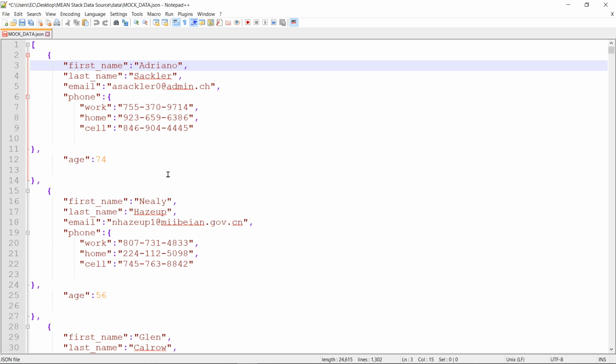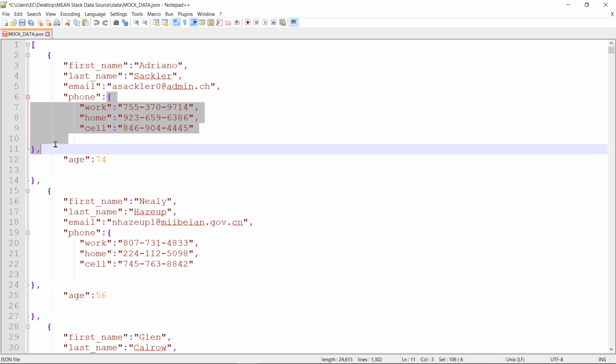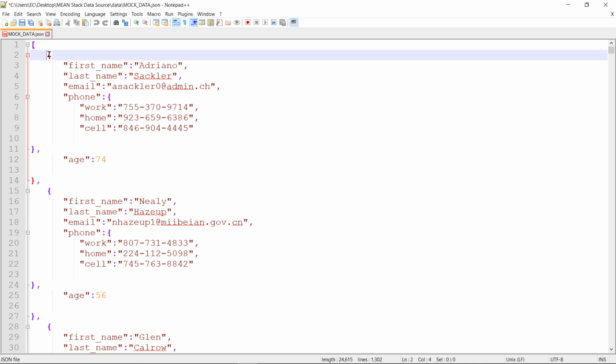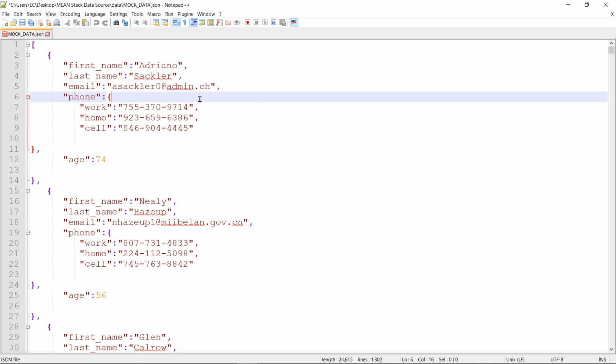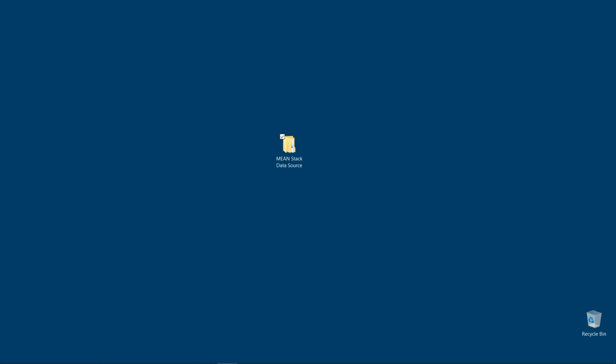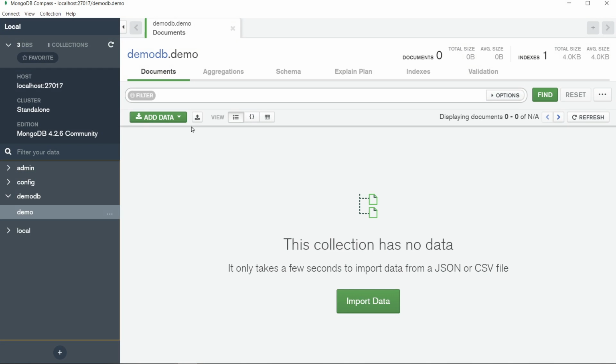It's an embedded type of document, because one document, the child document, is embedded inside another document. So this is called the embedded document model. Okay, so let's import this into MongoDB Compass, and we will use that here.